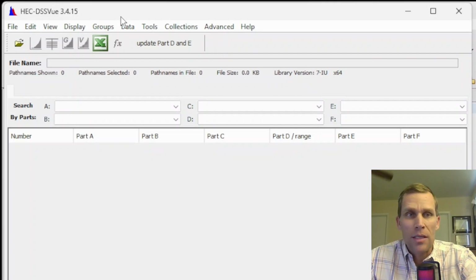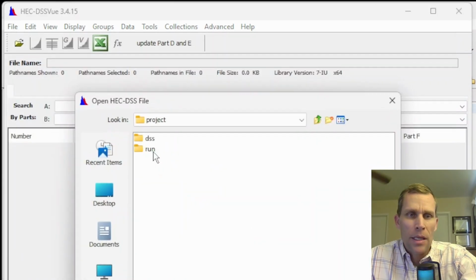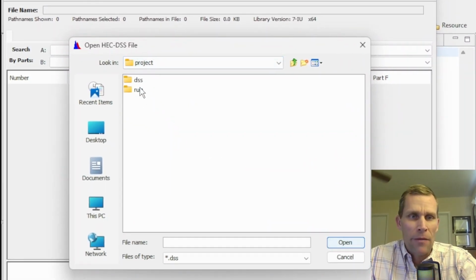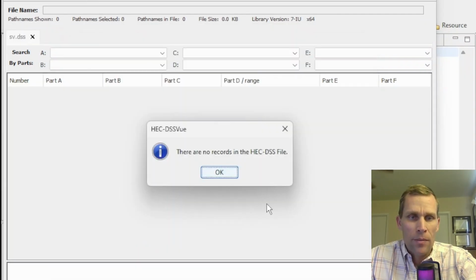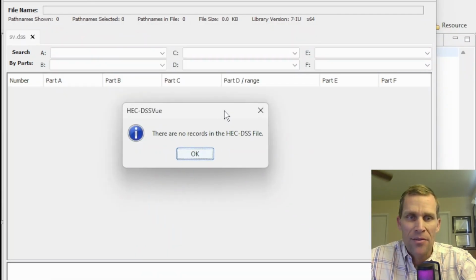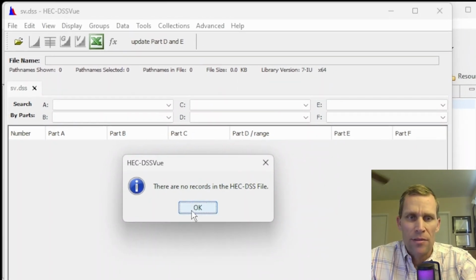But what you need to know in this lesson is we're going to open up the sv.dss file that we created earlier. So I'm going to go up to File, Open. Here is our project directory. And if I click on DSS, here are the 3 DSS files that we created at the beginning of the lesson. SV is going to have our state variables, and then click on Open. Okay, it currently says there's no paths, which means there's like no data within this file yet.